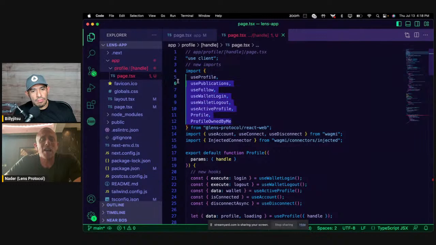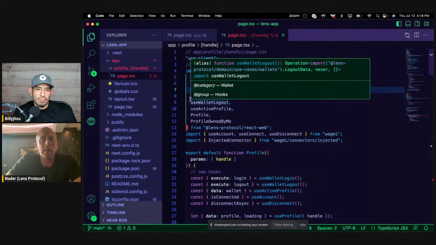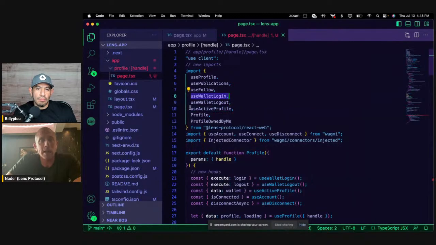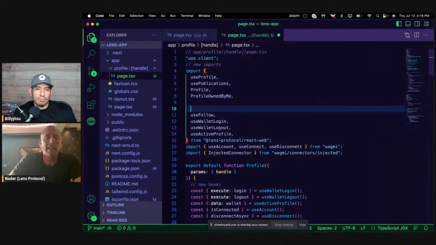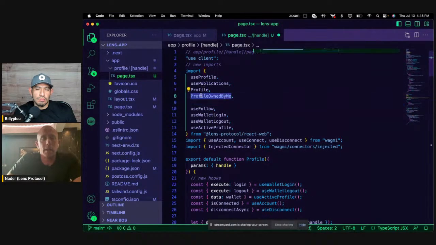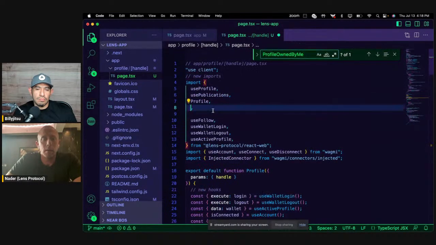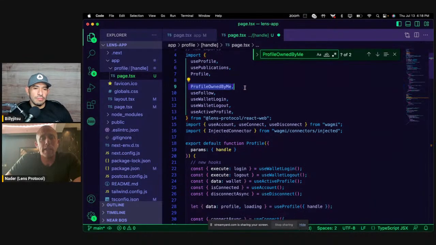There's a decent amount of setup in order to do identity and authentication. And also we have separate hooks for following, for logging in with the wallet, logging out with the wallet, and stuff like that. So we can actually move these up here to see that we have about 5 new imports here. So we're going to be importing these imports.